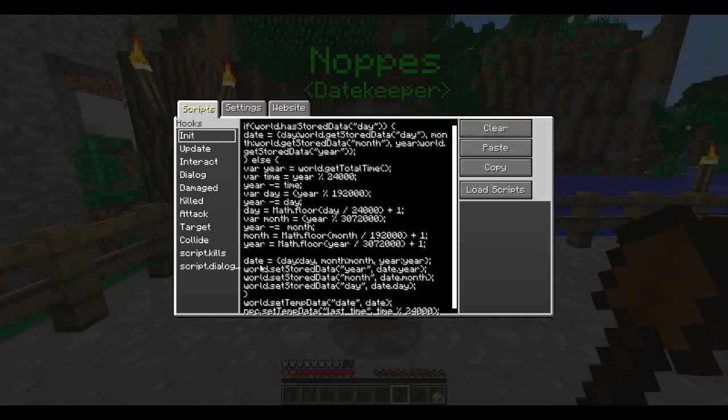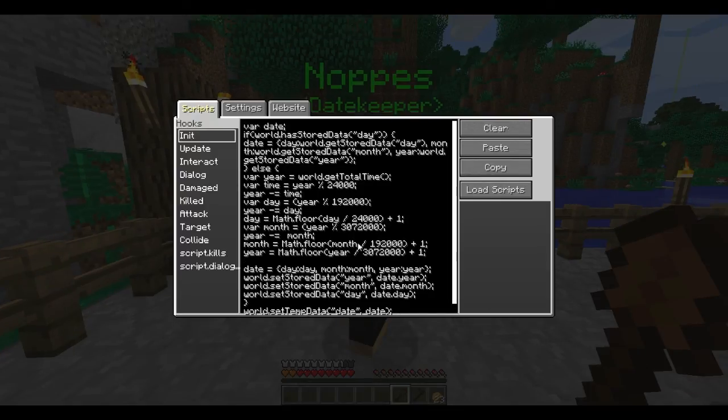This is what we store in the temp data so that it can be accessed by all the NPCs. Finally, in this case, I store the year, month, and day in the stored data so that it can be accessed next time we load and we don't need to generate a date each time we load. Now we've generated a date.